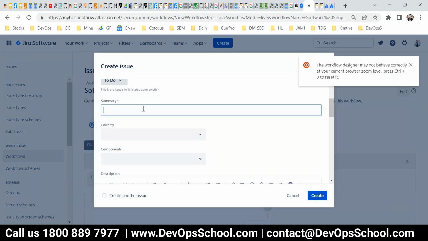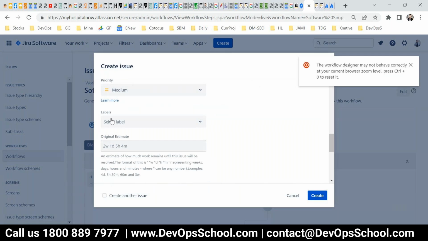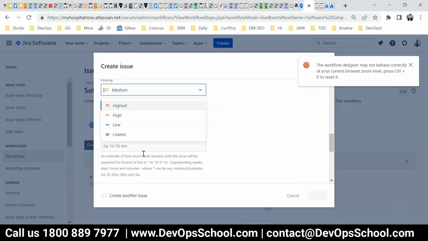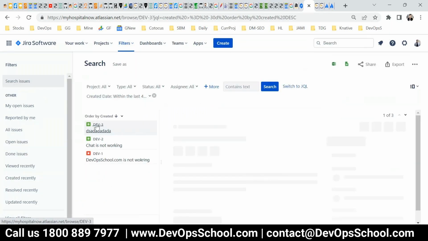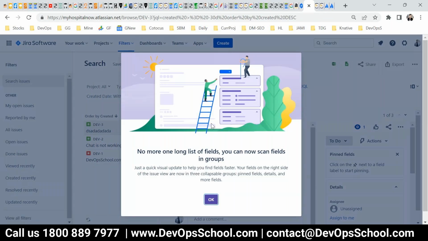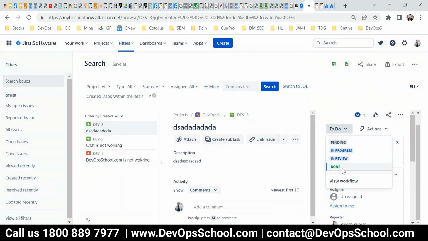So some dummy country component, some problem, medium, create. So this is the create number, issue number third. And here you see dev 3. And now if you check this to-do, here you're pending also. So this is the way you can customize the forms and work on it.